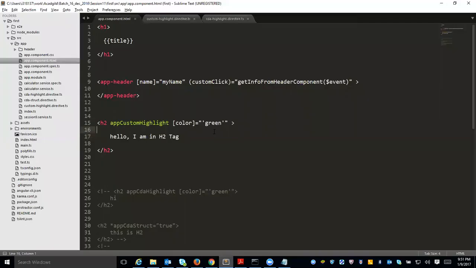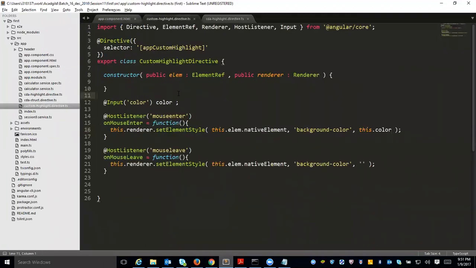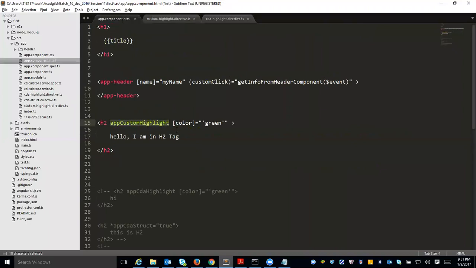Okay, so now it has become more of a generic directive. Now you can give this directive file to anyone. Just tell them that I am giving you a directive whose name is app custom highlight. What does another person have to do in the project? He has to just copy this file and use this name in his elements like this. And then you can also tell in the documentation that if you want to change the color, just pass one color property to the directive and it will work.